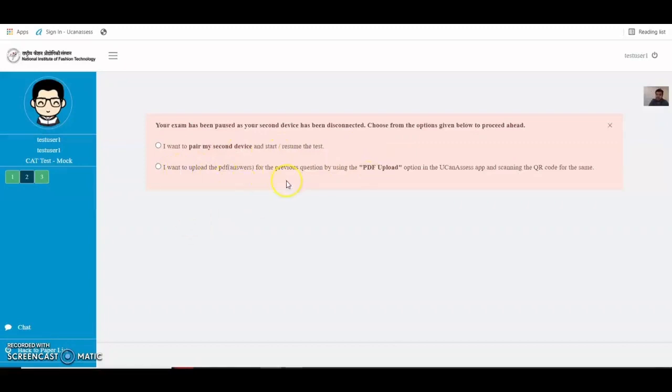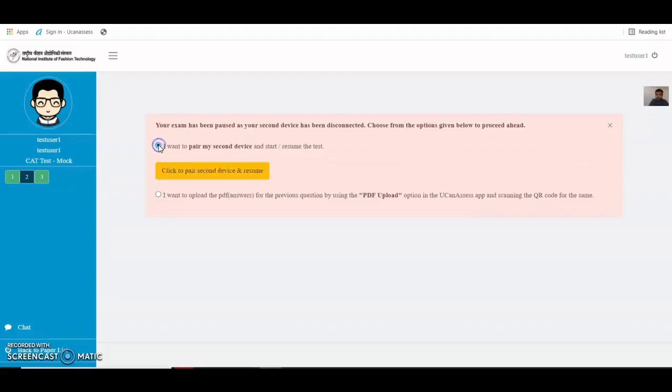In case you have accidentally got disconnected, then you might want to upload the PDF answers for the previous question from here itself. So either way, once you have used device 2 by the PDF upload option, you will need to pair it back to proceed forward. So right now I'm going to say I want to pair my second device because I have already uploaded my answer. And when I click that, I get a yellow button which says click to pair second device and resume.